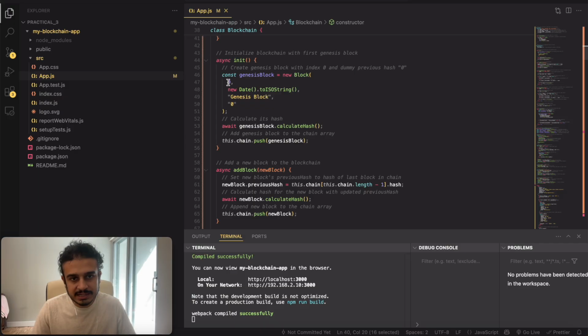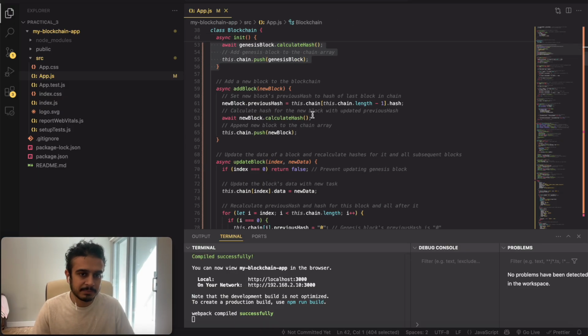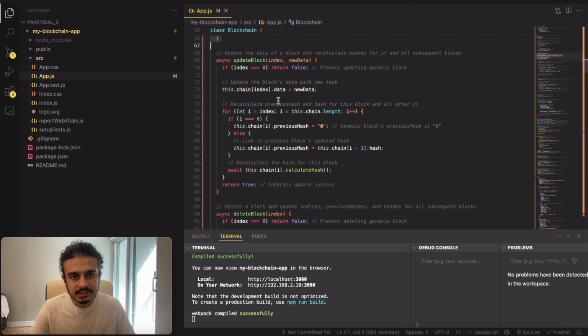Then we are going to initialize the genesis block, which I've already explained in my previous video. This is the logic for add block. There might be very minor changes, but it's not that significant that you won't be able to understand if you have already watched my previous videos.